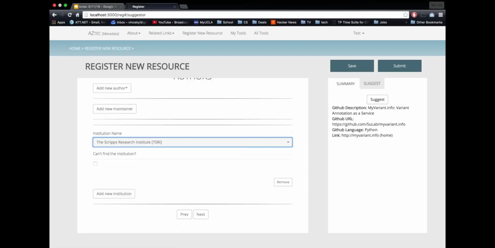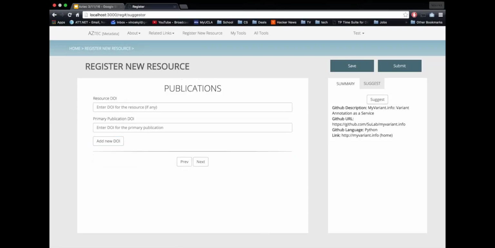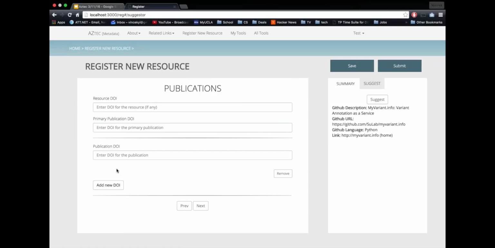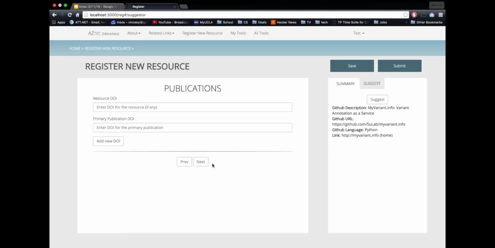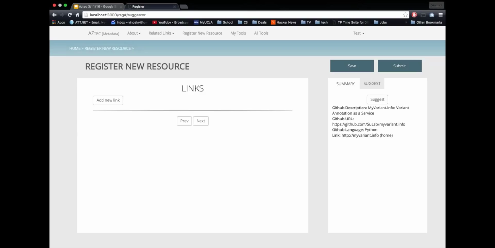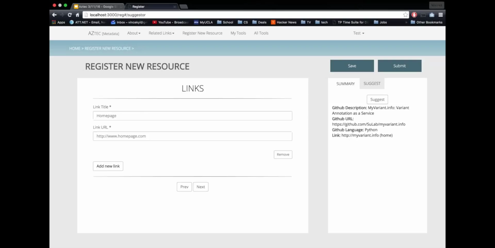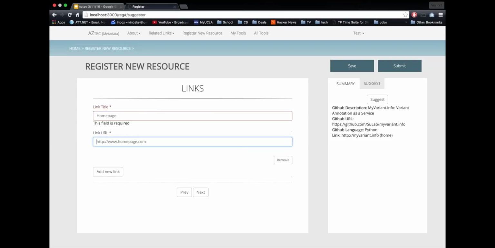And then next we have the publication section, and it will take in the resource DOI and also the primary publication DOI. And then if you have other publication DOIs, you can add accordingly. And then for links, same here. You can add a link, just put the link title and also the URL.